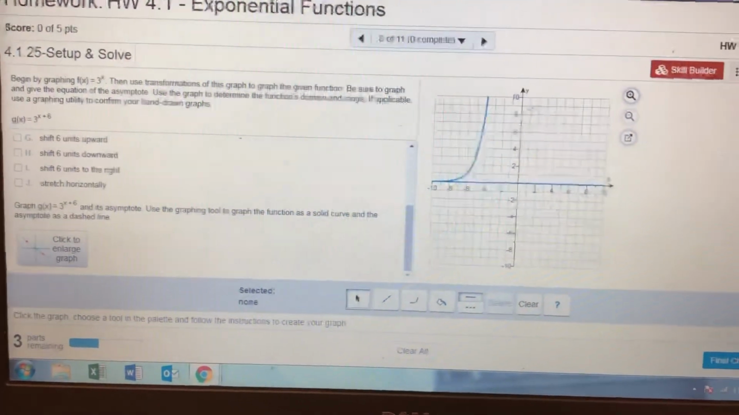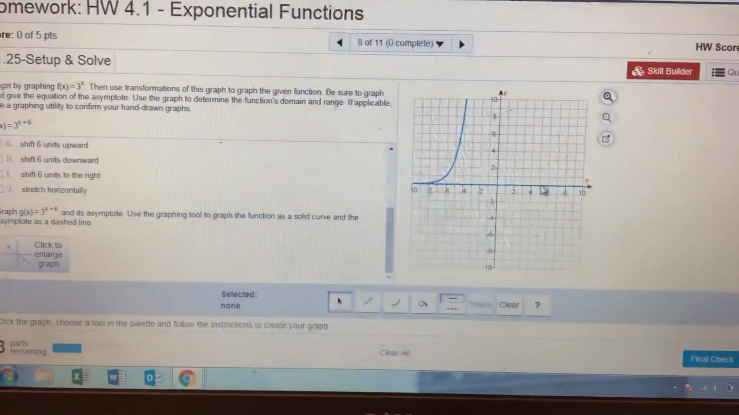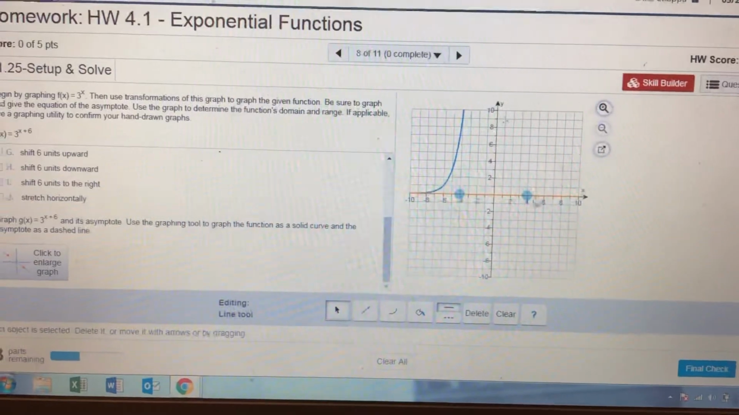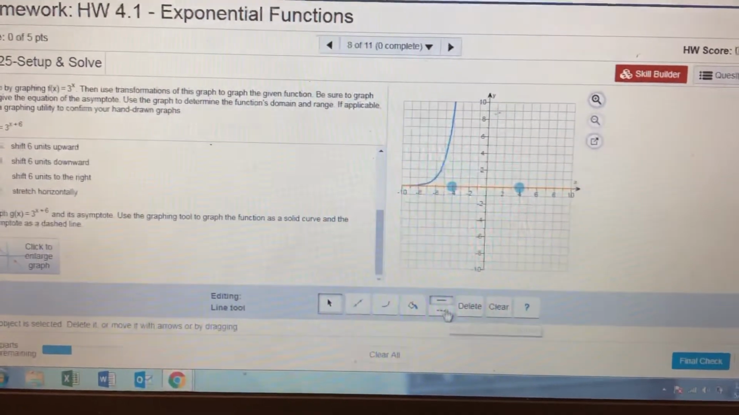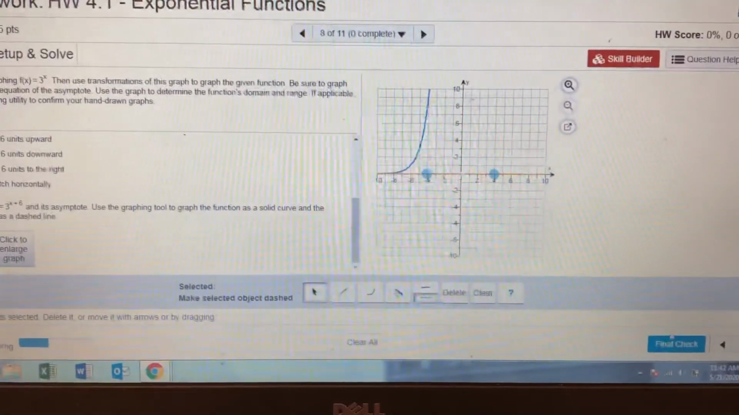Asymptote is a dashed line. So how do you make the line dashed after you draw it? You select it, and then press the dash button. And now it should count it right.